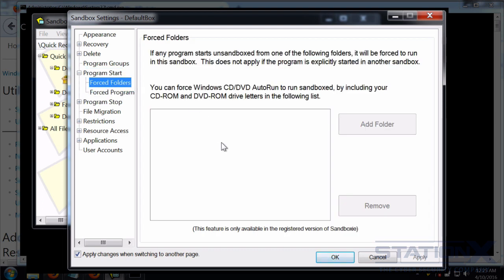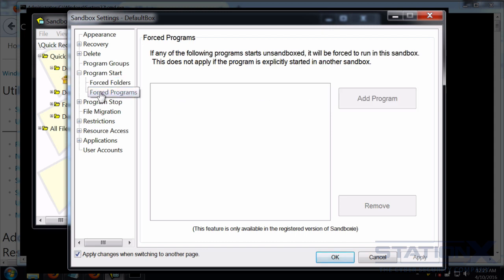You can force processes or applications to run from a specific folder. That can be quite useful with things like auto runs. Now only for registered versions, paid for versions, can you force particular programs to run. This is a useful feature. So for example, your browser, your mail client would be good to add here so that it's always run sandboxed and you don't forget to run it sandboxed.